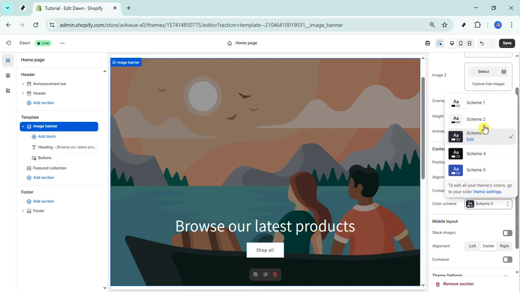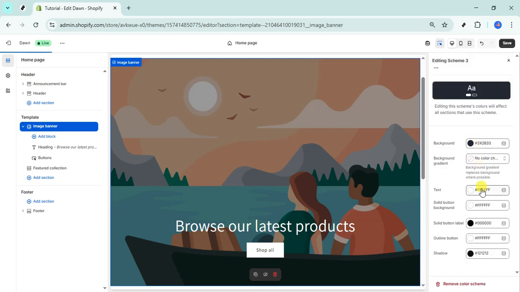Also note that editing a color scheme is global. Any section using that same scheme will inherit your new button color, which is great for consistency across your store.